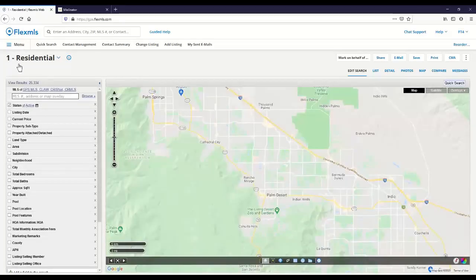In the upper left is 1-residential, and that means I'm searching for residential properties, and this little chevron allows me to look at other property types. If someone wants to invest and they don't know what they're looking for, you can always do a multi-property search. So you can search for land and residential and commercial all at the same time. But today we'll just stick with residential.